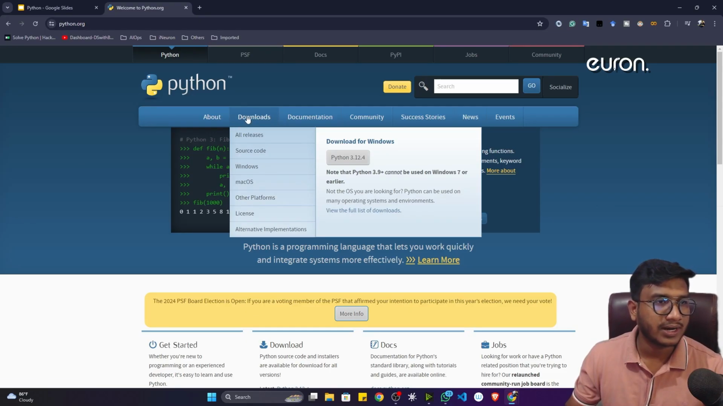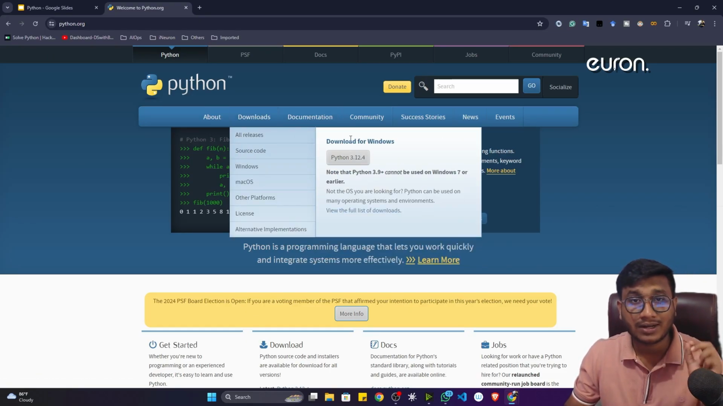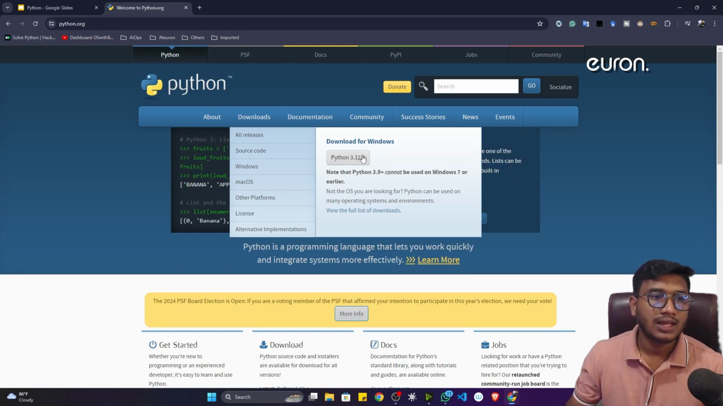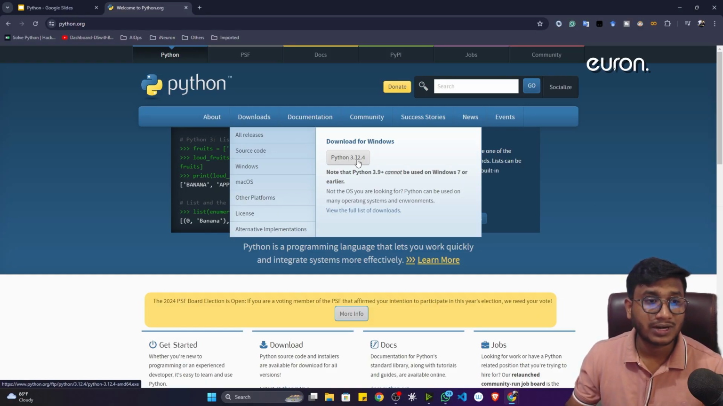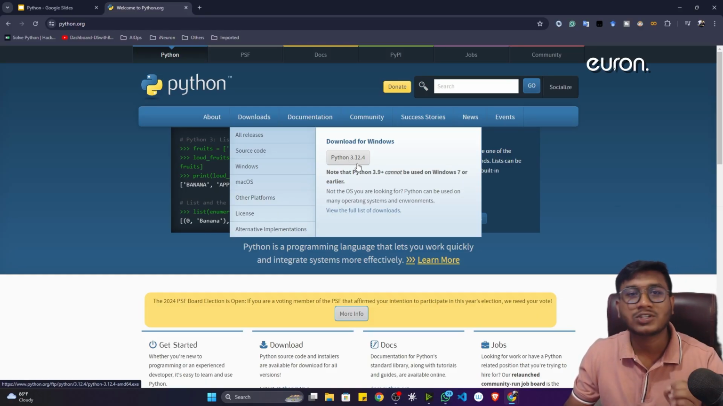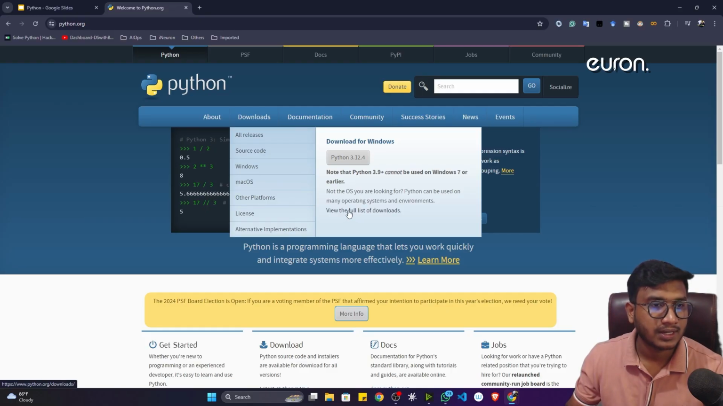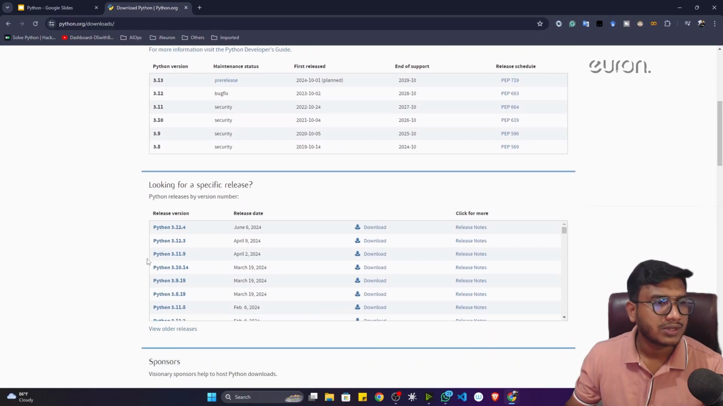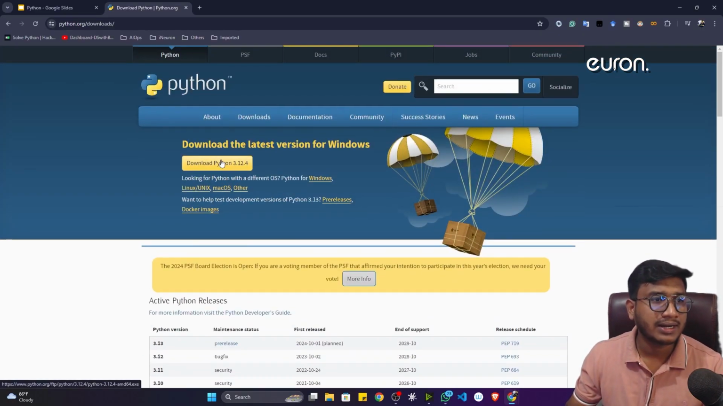If you just click on download, you can see the download for Windows. It is also available for other operating systems like Mac OS and Linux. All the operating systems are supported. Now you can see the current Python version is 3.12.4. If you want to install an older version of Python, you can also do it. There is a list of download options available: Python 3.11, 3.10, 3.9. Everything is available, but the current stable version is Python 3.12.4.